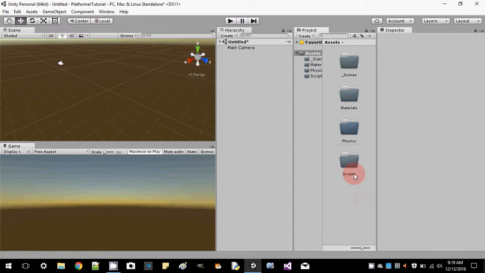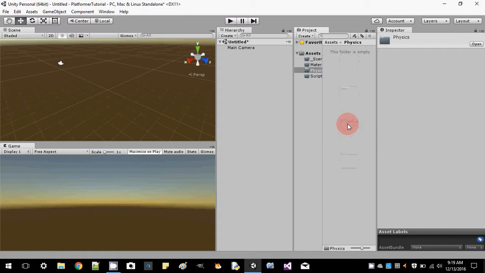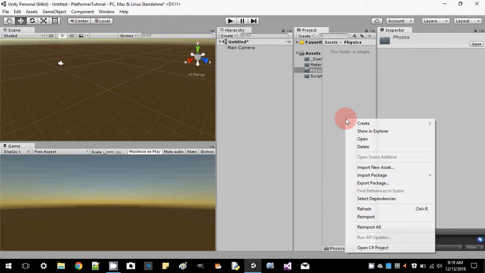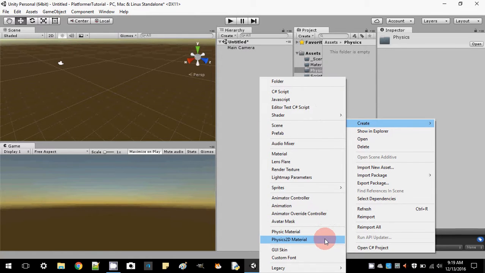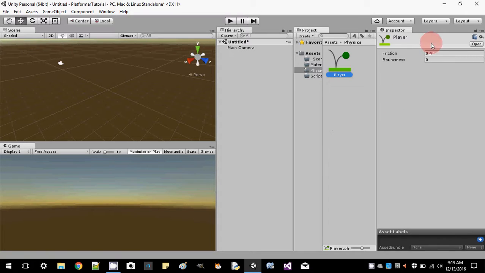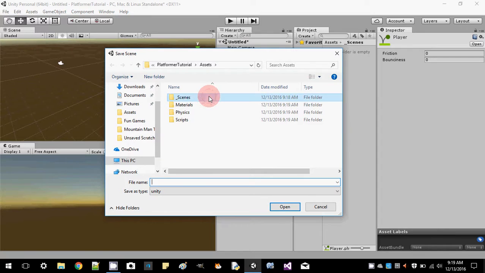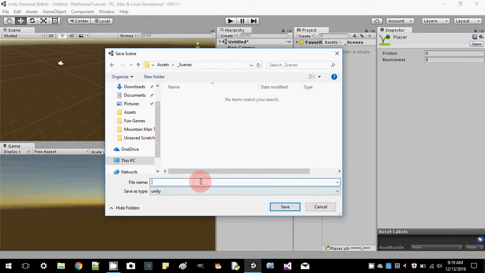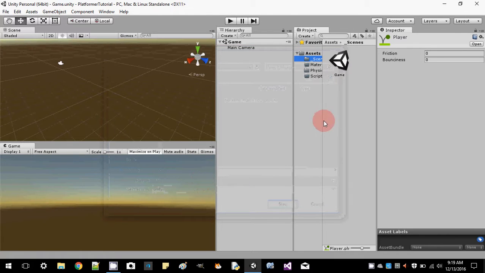Perfect. Okay. So I'm gonna go into physics, and I'm just gonna create a physics 2D material. Just call it player. You can really name it whatever you want. And set the friction to 0 and bounciness leave it at 0. So now go into your scenes folder, and do Control S to save. Save it as like level 1 or game. I'm just gonna save it as game.